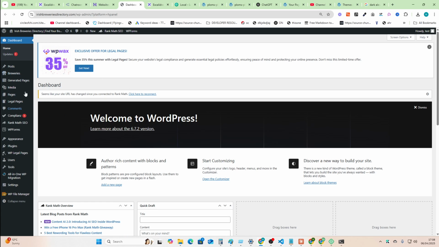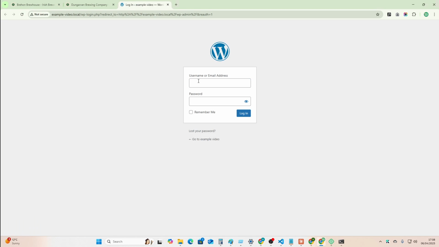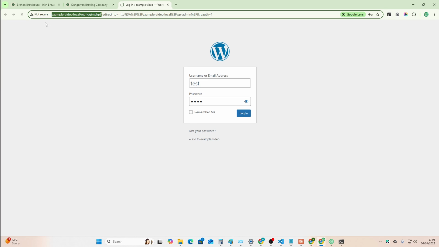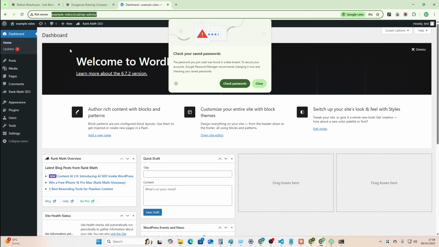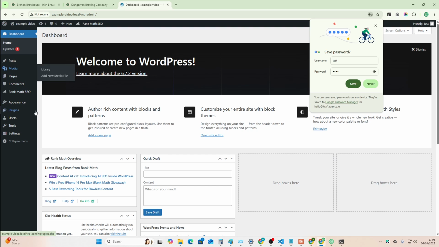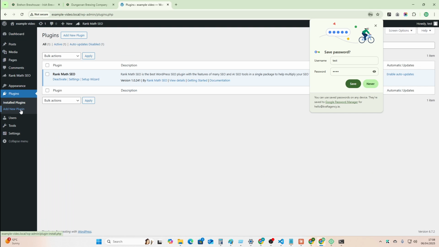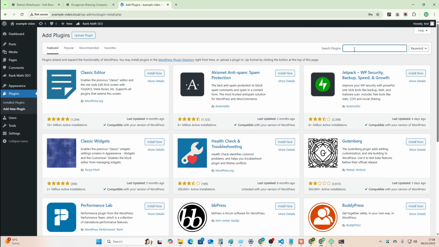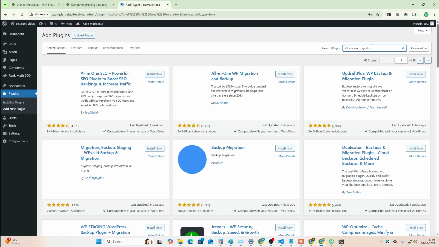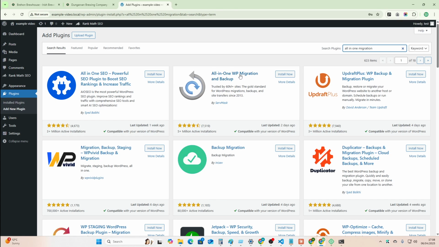Okay, so how do we get it to this point? This is super, super important, this part of the video. So we're inside the back end of our local WordPress installation. You can see here it says example video.local/WordPress login. This is not a live website, okay? From here, we go to plugins, add new plugin, and we write all in one migration. And you need this one here, all in one migration and backup. Install it. So we'll just press install here just so you can see this entire process. Once this is installed, you can just press activate here, okay?